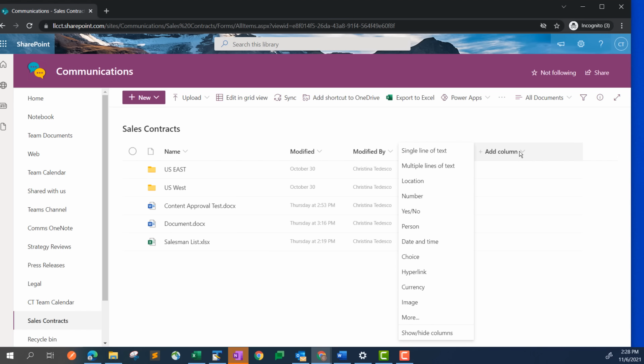Let's create our own column to hold some more data on this library so that we can get some more specific information. So all you're going to do is click the Add Column option from your library. There's actually a few ways that you can do this. First, I'm going to show you the Add Column option from the library, and then you can pick the kind of column that you want to add. So you have a lot of options here.